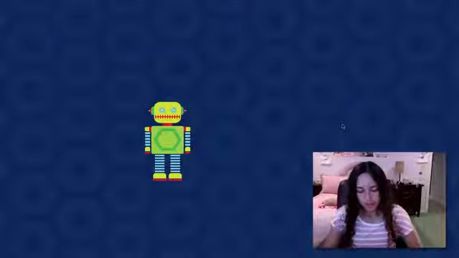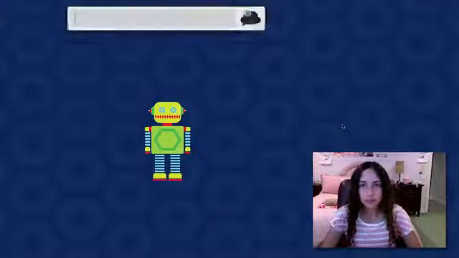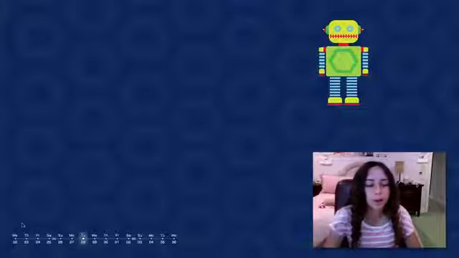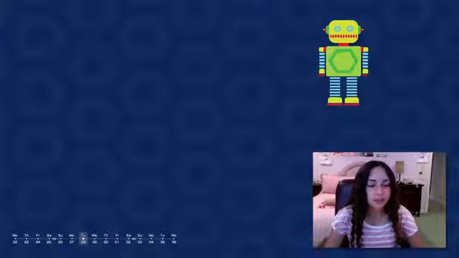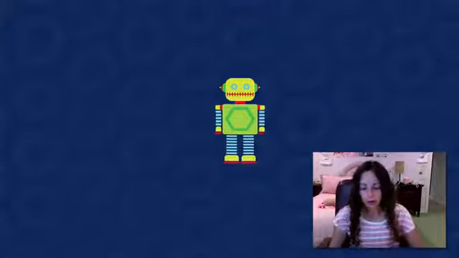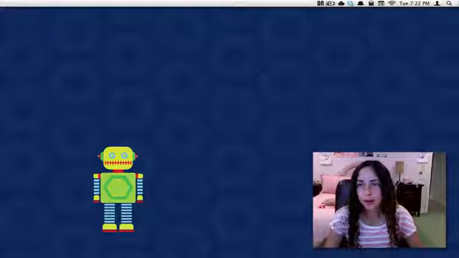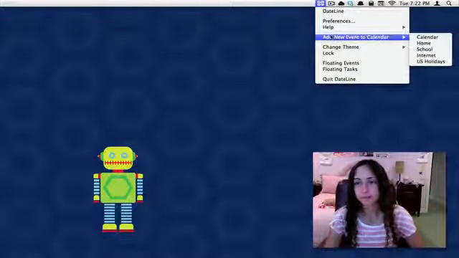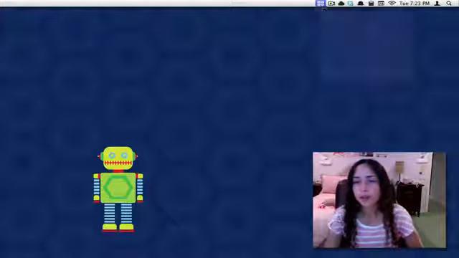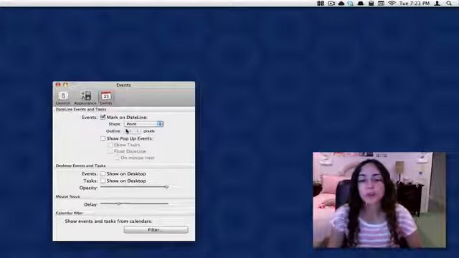Next app is called Dateline. I'll launch that. And I normally have this running on my desktop. Dateline is a very minimal desktop calendar app. You can see it's right here in the bottom of my desktop. It shows the days, the date, and it shows what day we're currently on. It's in the menu bar, so I can click the icon and I can add a new event to the calendar right from here.